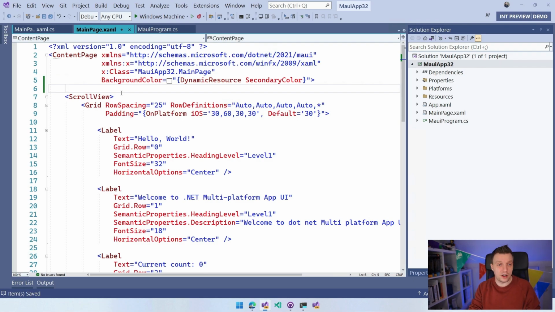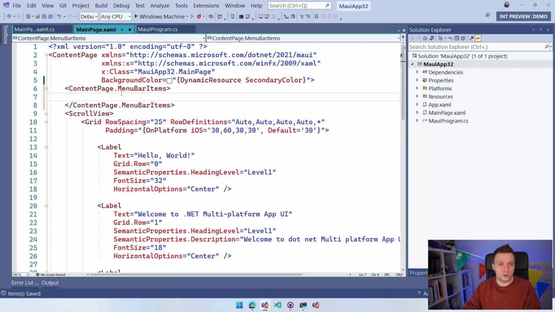So here in our content page, you can do this on any page, I think. You kind of have to figure out what the scenario is for your architecture and how you want to make this work. Because the menu is something that is overall in your application usually, so you might want to have a base page where this is in. But what you can now do is say ContentPage.MenuBarItems. And inside of those menu bar items, we're going to do the top level one.